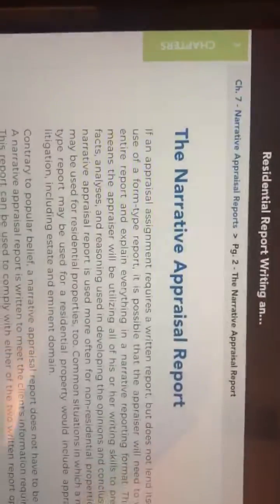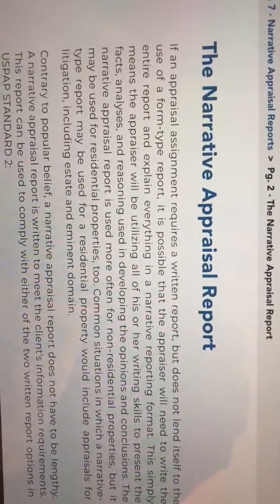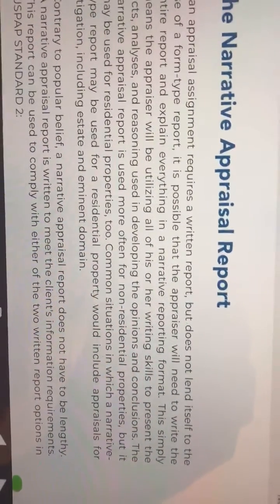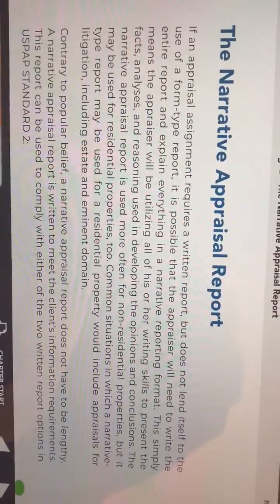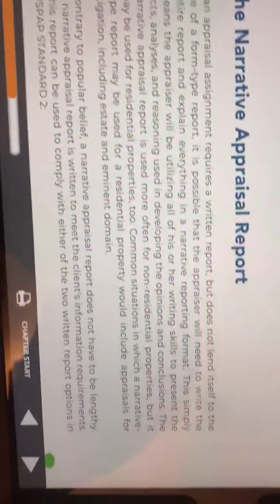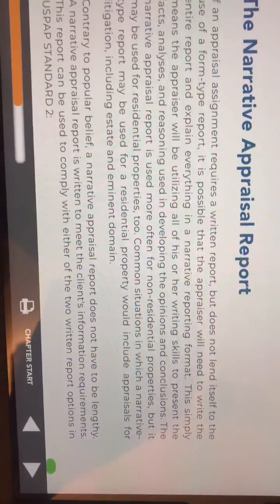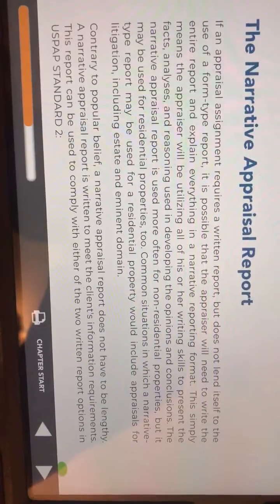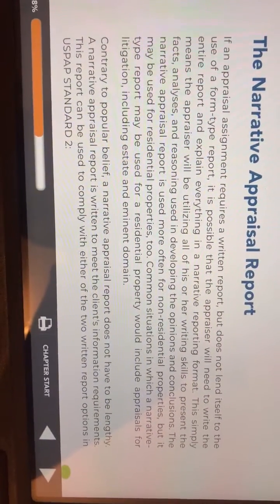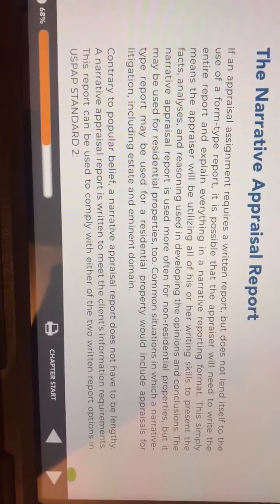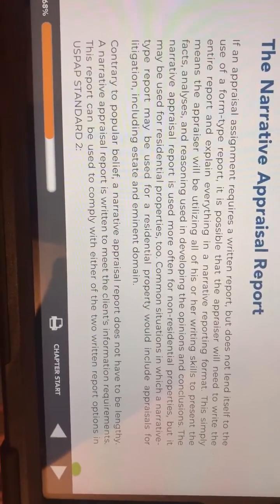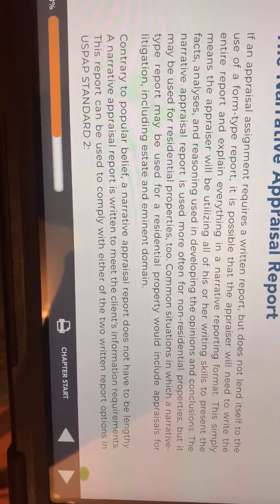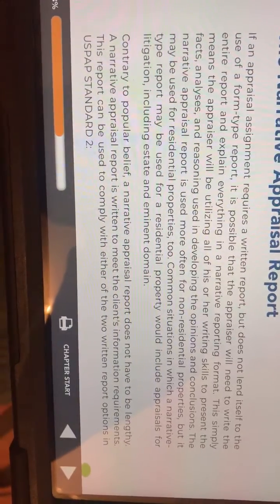Page 2. The Narrative Appraisal Report. If an appraisal assignment requires a written report, but does not lend itself to the use of a form type report, it is possible that the appraiser will need to write the entire report and explain everything in a narrative reporting format. This simply means the appraiser will be utilizing all of his or her writing skills to present the facts, analysis, and reasoning used in developing the opinions and conclusions.